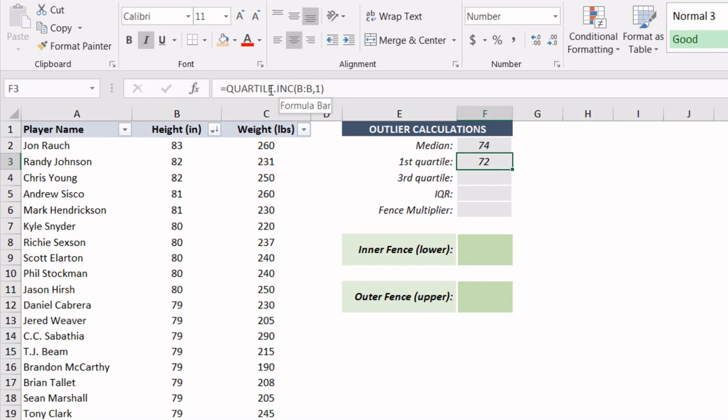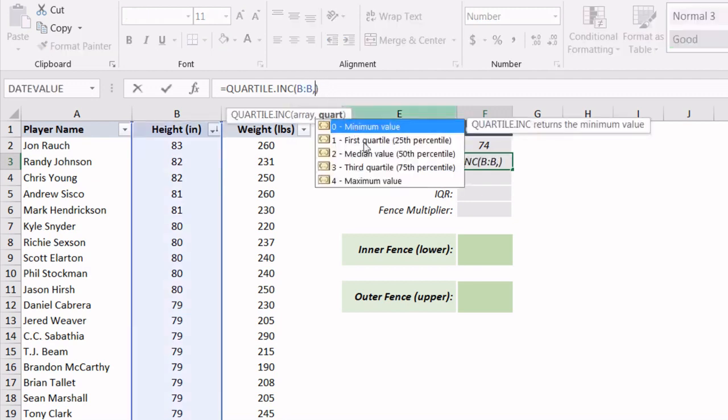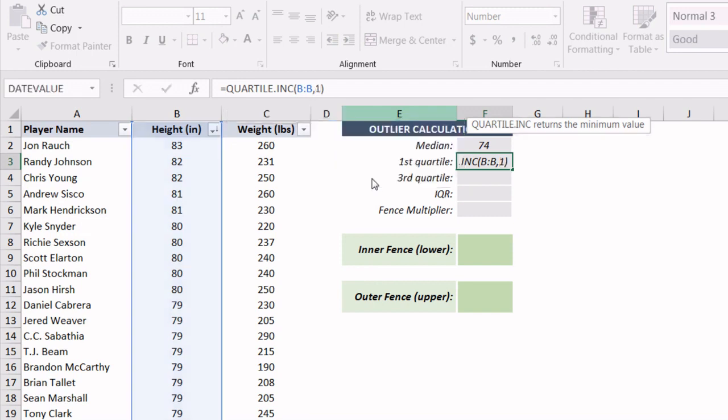Now, a little bit of a nuance here, but the difference between the inclusive and exclusive versions is that the exclusive version would basically determine the value that's greater than 25% of values in the array. The inclusive version determines the value that's greater than or equal to 25% of values in the array. So that's the nuance. Exclusive acts like greater than, inclusive acts like greater than or equal to. And one other note here, if you did want to use this function to return the minimum or maximum value with a label of 0 or 4, you would have to use the inclusive version to do that. So let's go ahead and drop our 1 back in there, press enter.